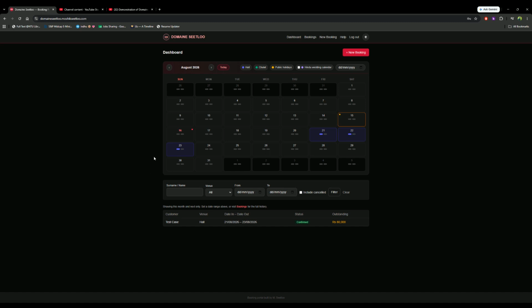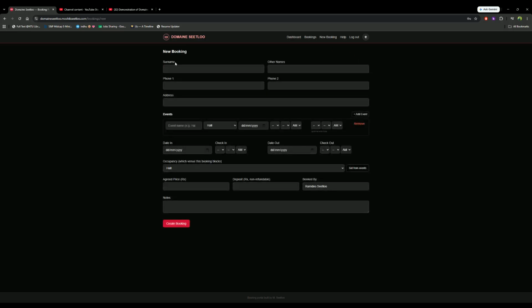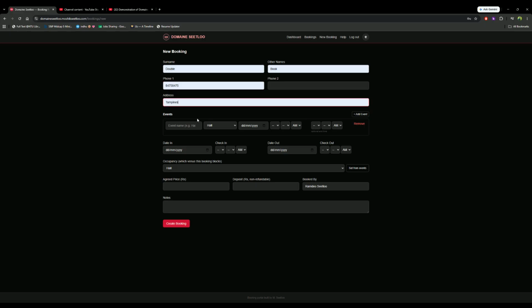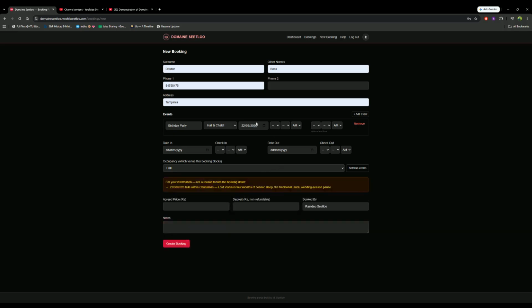So now to show the actual solving of the problem of this double booking. So I'm just going to add this new customer. So maybe this new customer, they're just having something simple like a birthday party, and they would actually like to book both the hall and chalet on the 22nd of August.